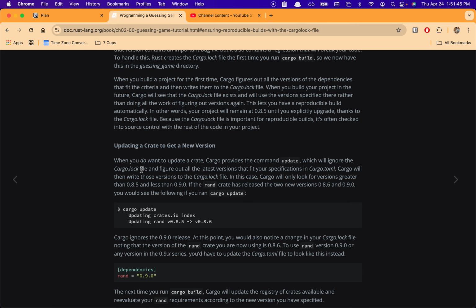Updating a crate to get a new version. When you do want to update a crate, Cargo provides the command update, which will ignore the Cargo.lock file and figure out all the latest versions that fit your specifications in the Cargo.toml file. Cargo will then write those versions to the Cargo.lock file. In this case, Cargo will only look for versions greater than 0.8.5 and less than 0.9.0.